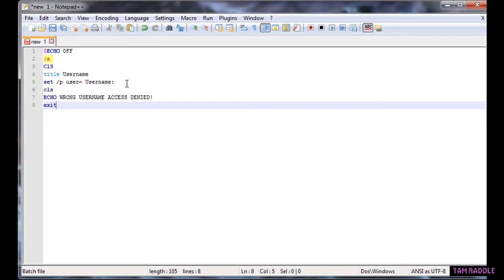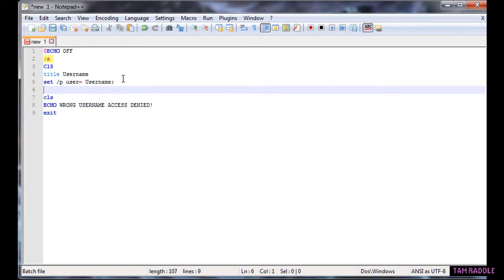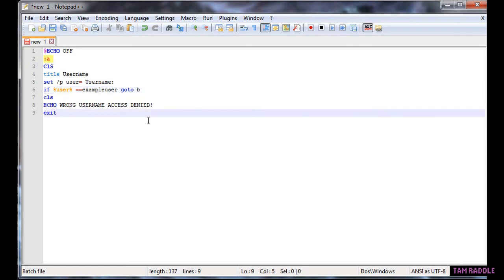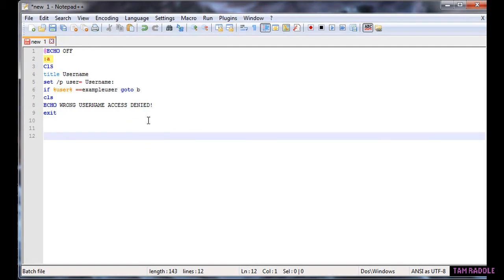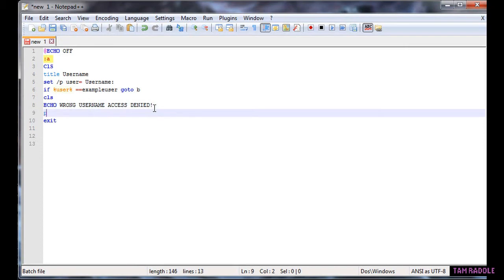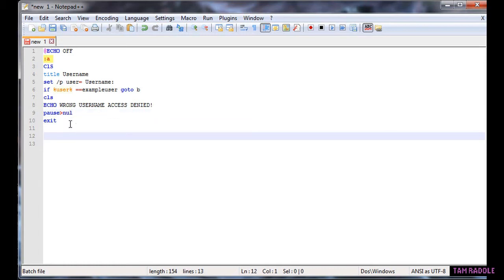So now we want to go down and we want to do if user equals, let's say just example user, go to B, and then down here after exit, actually after denied, we want to do pause null, so that way it works perfectly, or it doesn't just go through the code and exit right away. You want to be able to read that that's the wrong password or the wrong username.